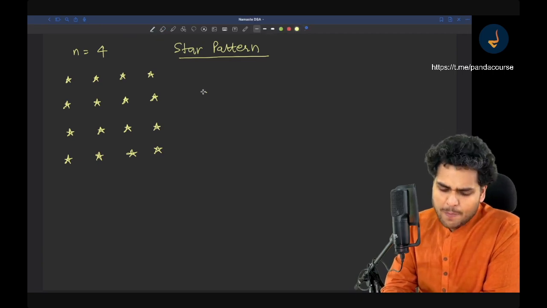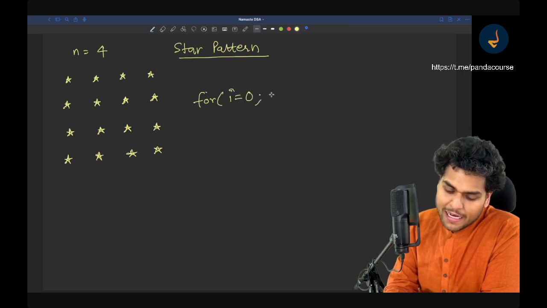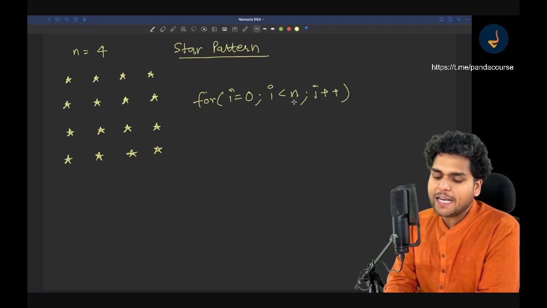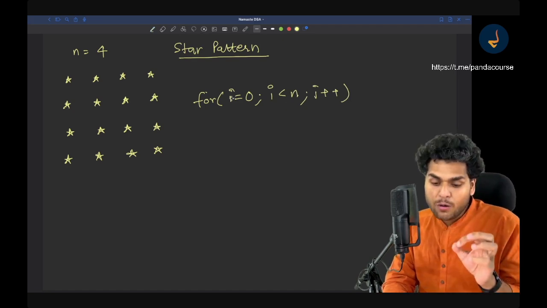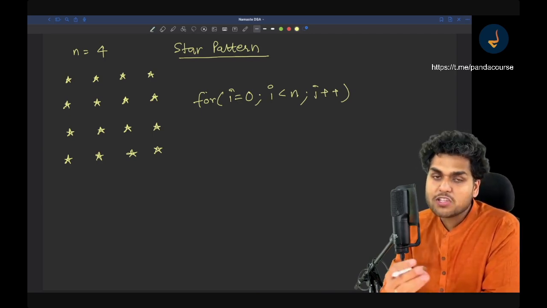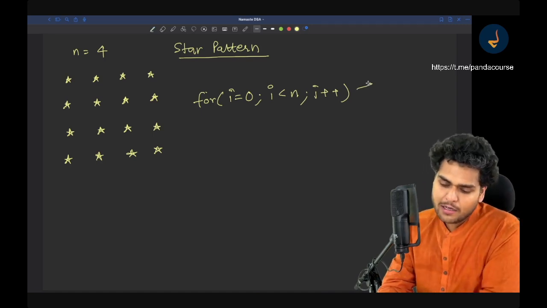Now let us write the code and then we will see how it works. For i equals 0, i less than n, i plus plus. If I run this loop, how many times will this loop run? This loop will run from 0 to n minus 1, that is n times. Suppose n is equal to 4, so this loop will run 0, 1, 2, 3. That means it will run 4 times. Got it?